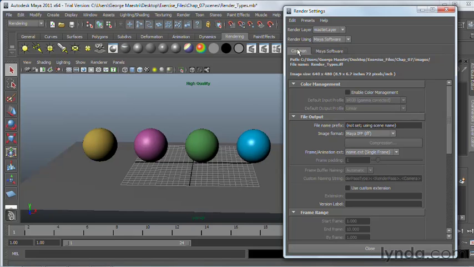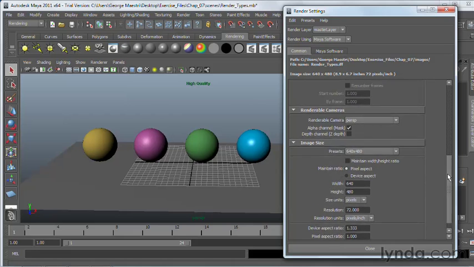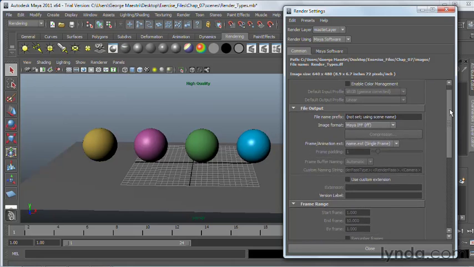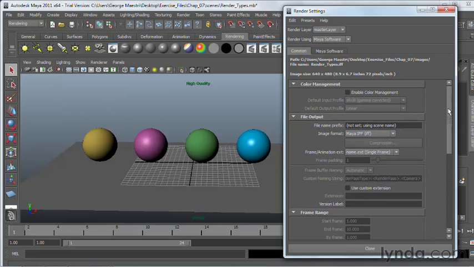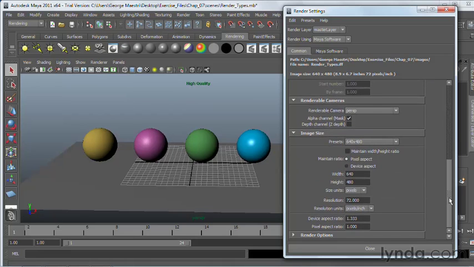Now, this window has different tabs depending upon what type of renderer you have. So the common tab basically just determines how big the image is, image size, as well as some other stuff such as what image format you want to render in and whether or not you're actually going to be saving to a file. But we'll get to that as we actually get into rendering.